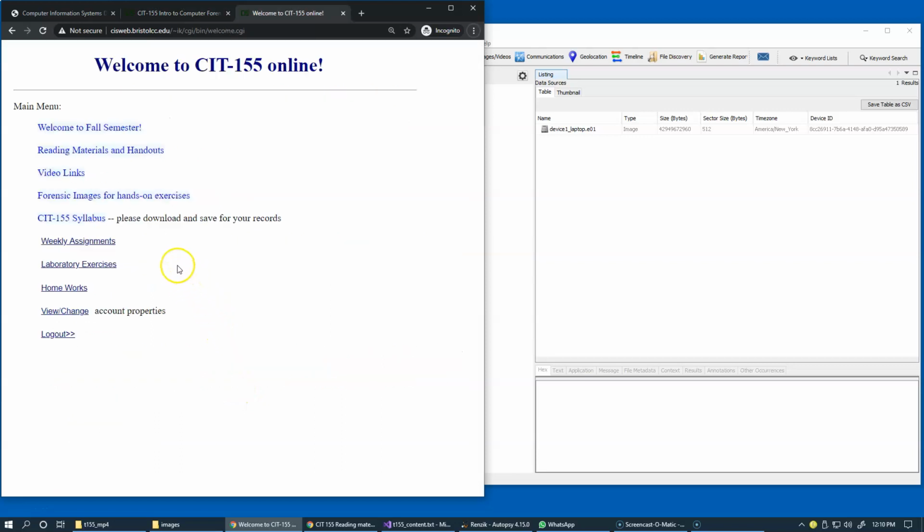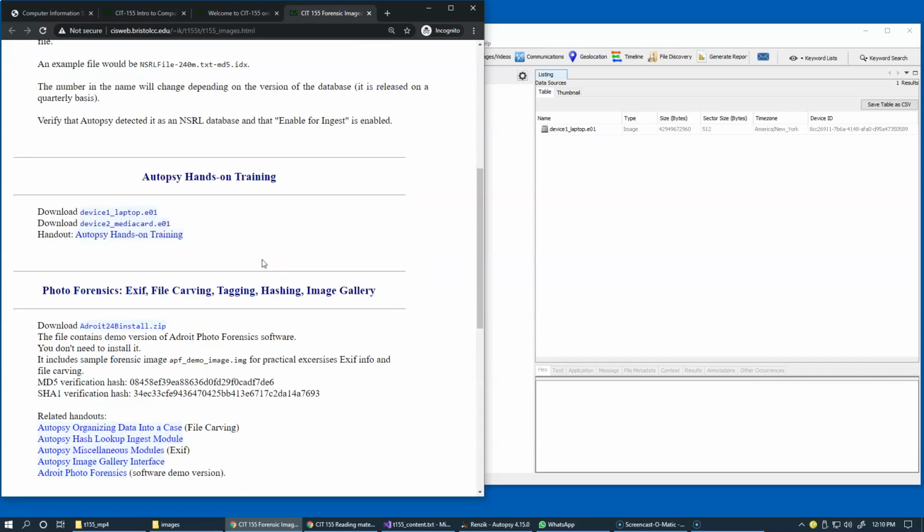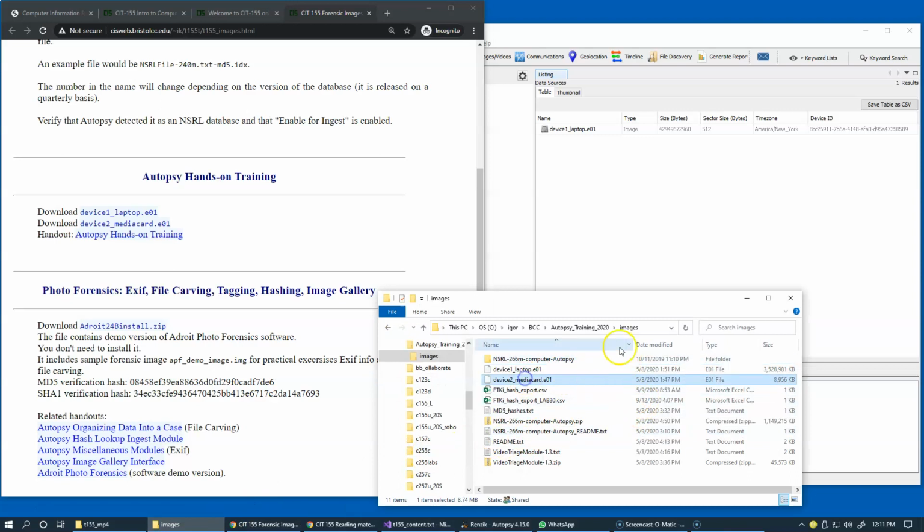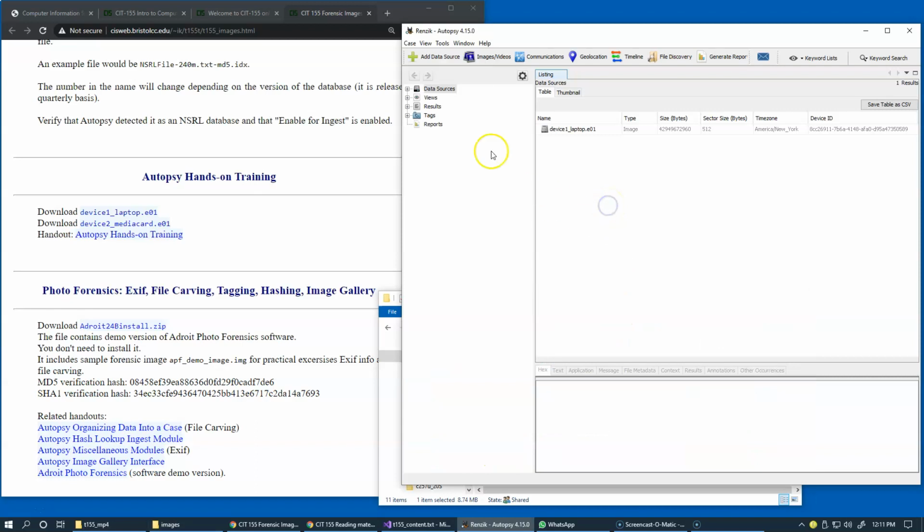You can download the media card image from the Forensic Images page that we have here. This is the link to the image. It's called device2 mediacard.eo1. Let's download this file, and in fact I have already downloaded the file in my subfolder right here. So I'm just going to proceed directly to the data sources and add the new data source to this case.